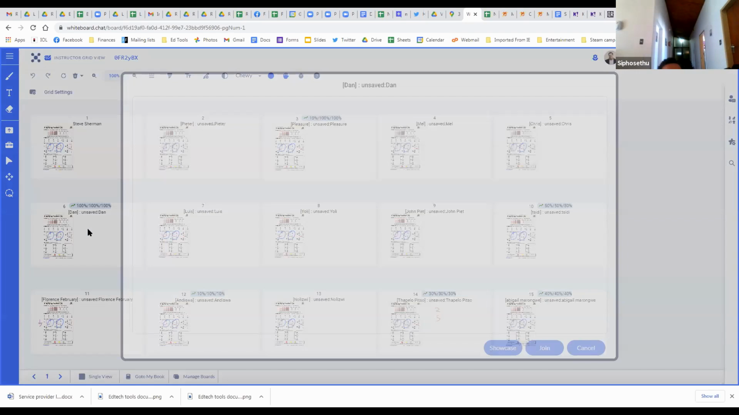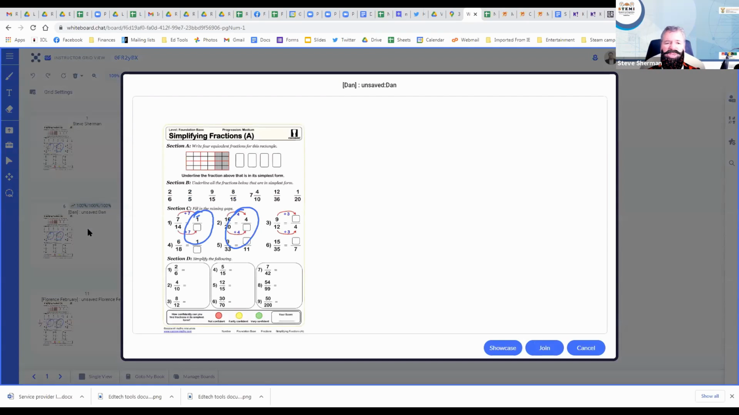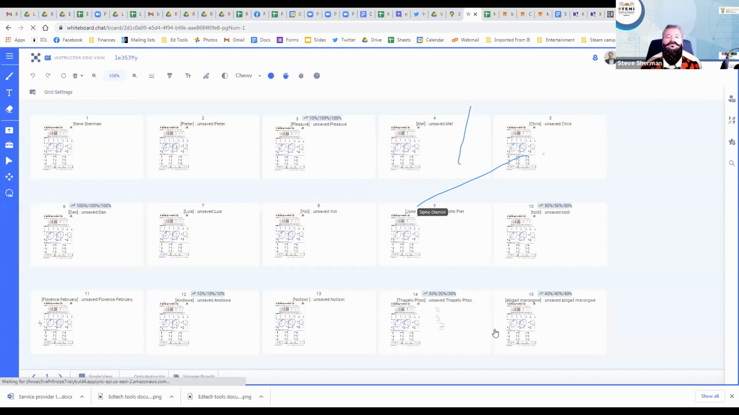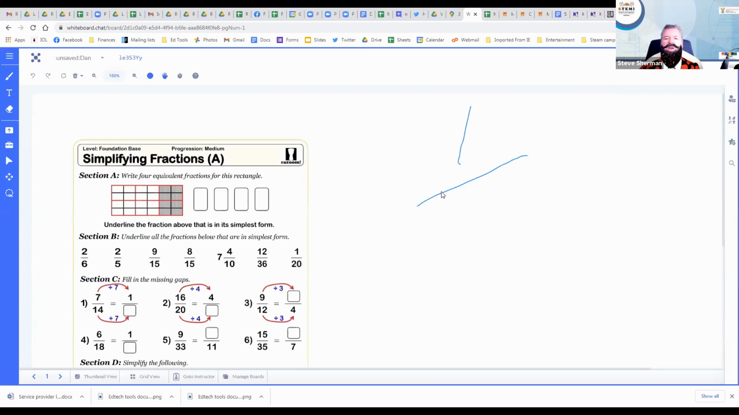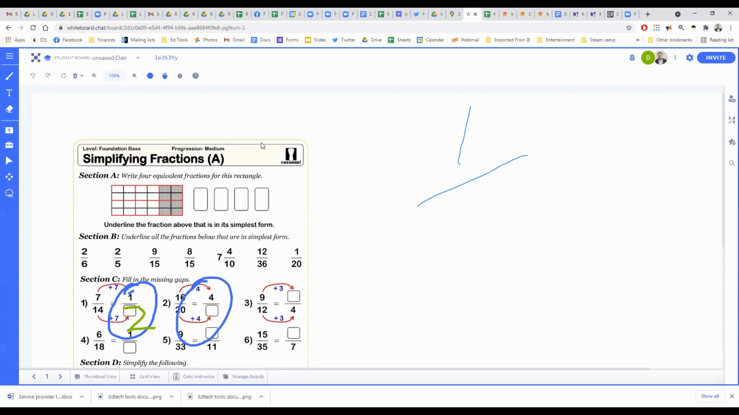Dan, I don't see any work coming from you. Do you think you could up the level there, please? You need to fill in these two answers, because I can see on your board it is. In fact, what I can do is I can join Dan's board. Hopefully someone's not going to be annotating all over the screen. For those of you that are annotating, please don't draw on the screen. If I've now joined Dan's board, as you can see on top, it says Dan's board.